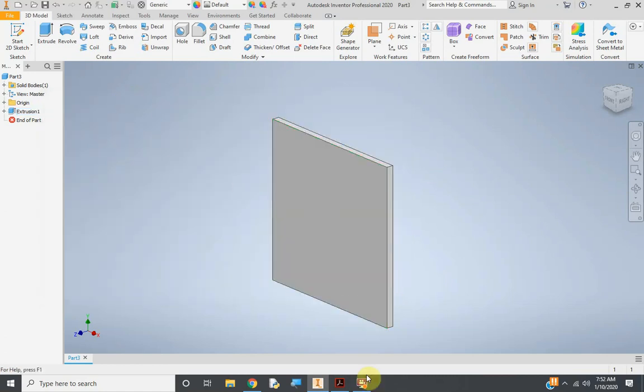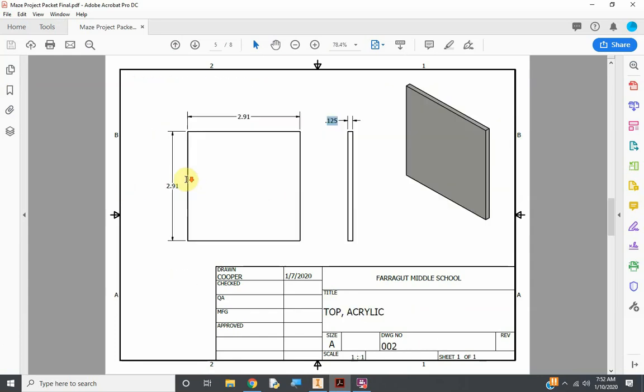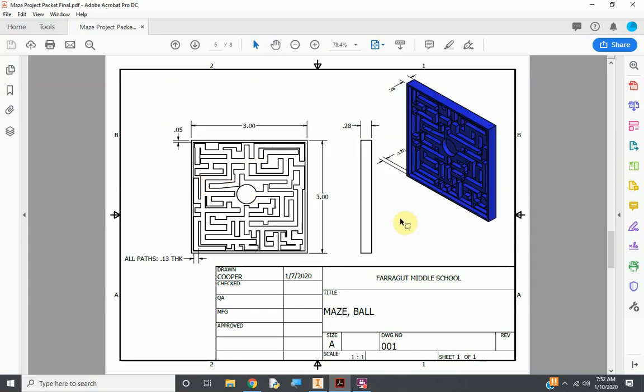Next, you're going to do the maze base. So this is the harder part. So this is the base here. It's based on your sketches from here. So mine looks this way with all these paths because that's my design. Your design is going to be based on yours. I forgot to put the depth of the paths. So the paths are 0.13 wide, but the depth is 0.135.